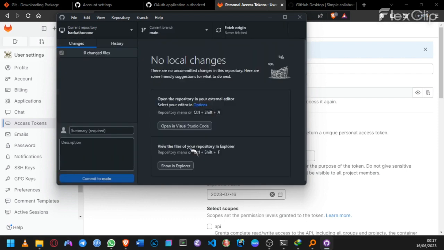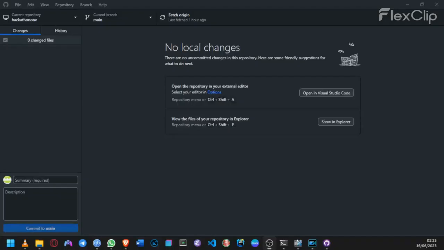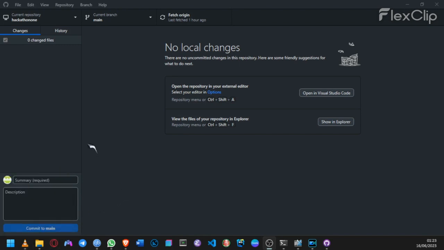So that means that the repository has been successfully cloned. Now, the first thing that we want to do is adding, committing, and pushing using GitHub Desktop. The first step we're going to take is finding where the files in our repository are being stored on our local machine.